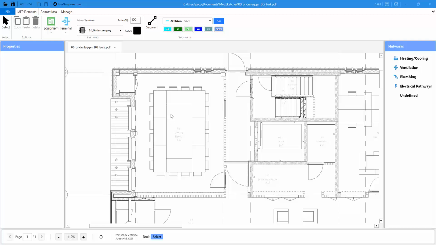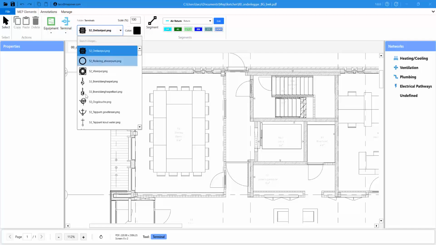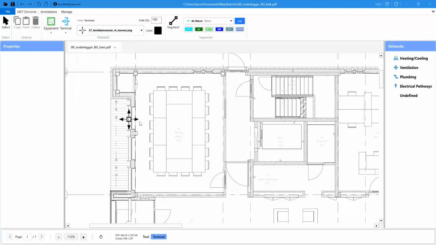So let's go ahead, and we have a meeting room over here, and we want to place some air terminals in there. So if you activate the terminal command, then you can use this drop down to find the elements that you want to use. Now in this case I want to place an air terminal, so let's go ahead and do that.